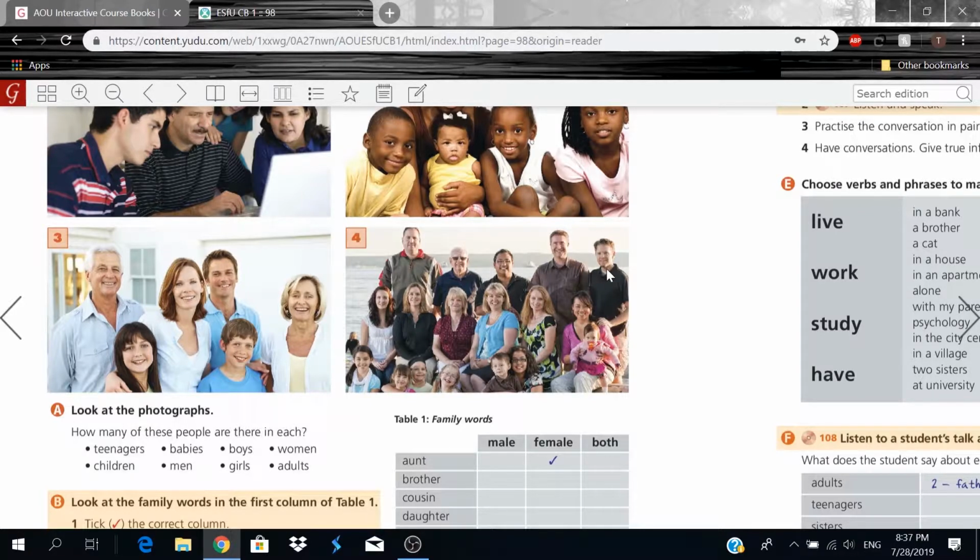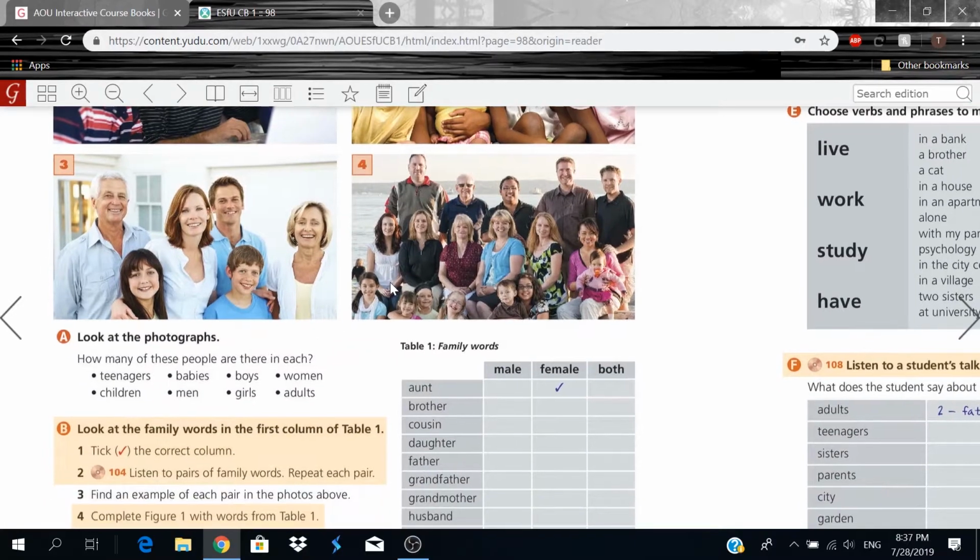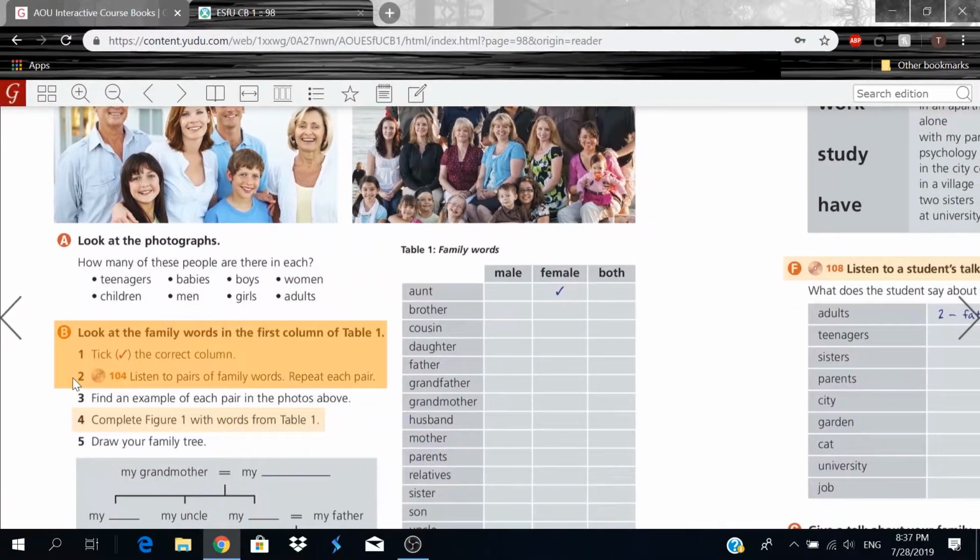How many men? 1, 2, 3, 4, 5. So 5 men, okay? And how many women? 1, 2, 3, 4, 5, 6, 7. So 7 women, okay? 1, 2, 3, 4, 5, 6. 6 children, okay? And that's about it. These are good information. Alright? So now let's go to exercise B.